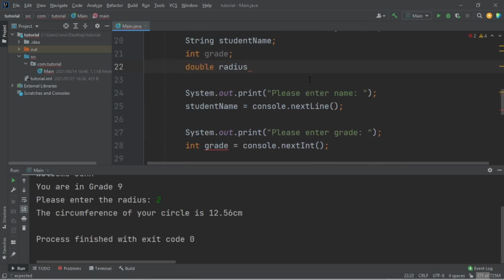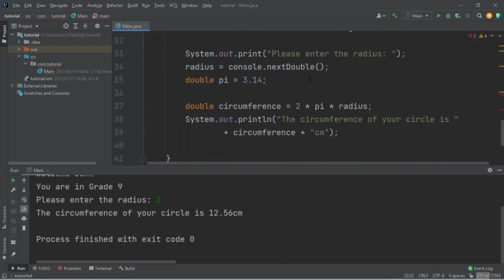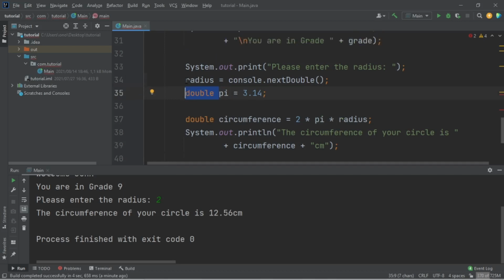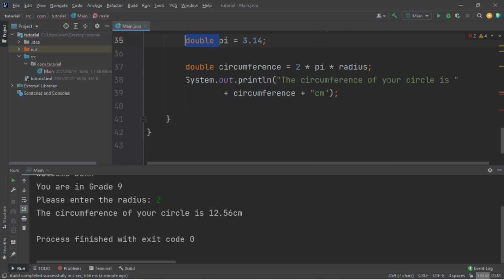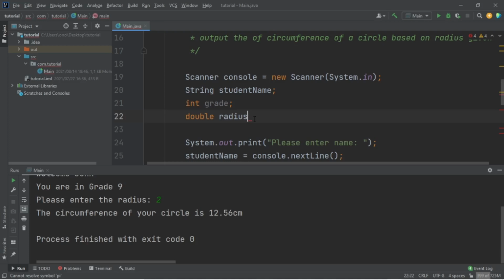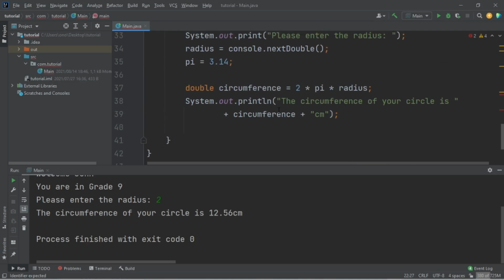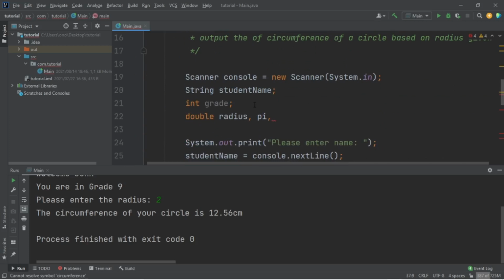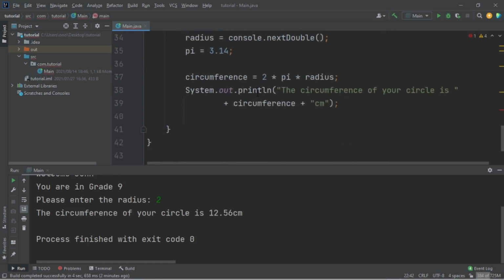I'm sure you guys can see the hack now. Now I want to show you something else which is amazing. Instead of declaring another double below this double, I can just remove this double, and then add a comma and add pi. Then I'm going to add a comma again and add circumference. There we go. We have cleaner code.